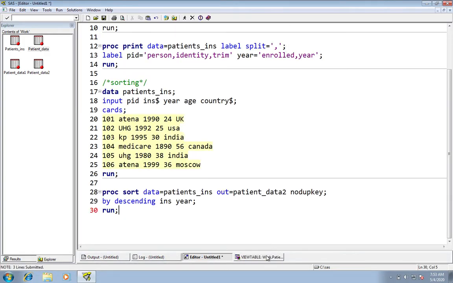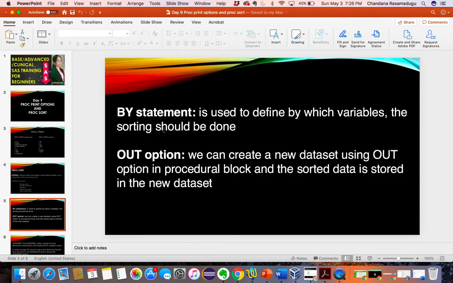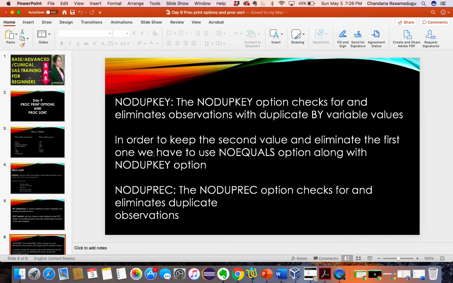Close this. Let's go into our presentation. See, by statement is used to define by which variable the sorting will be done. And with the out option, we can create a new data set in the procedure block, and the sorted data is stored in the new data set. And the other one is no dupe key. The no dupe key option checks for and eliminates observations with duplicate by variable values.